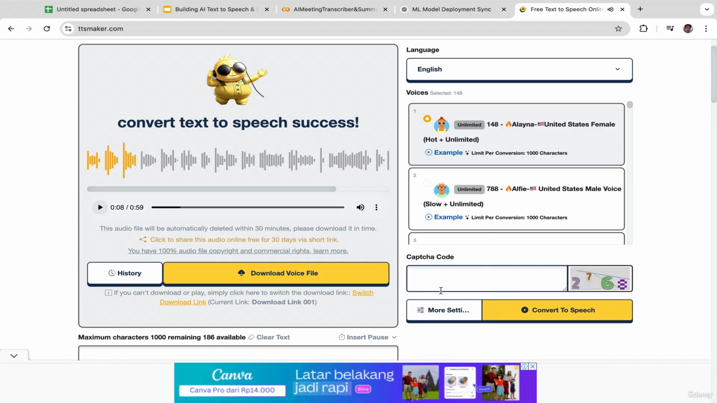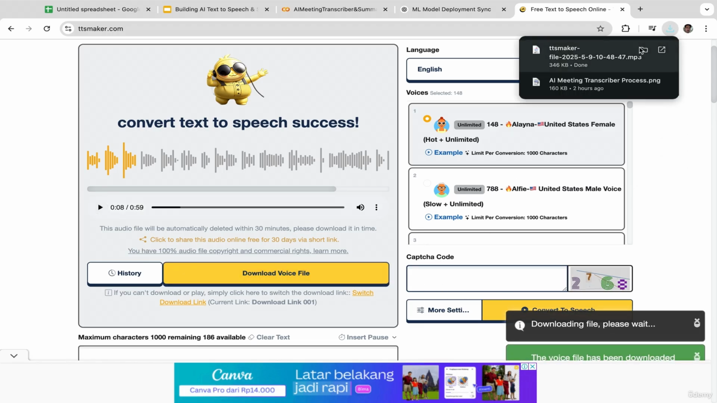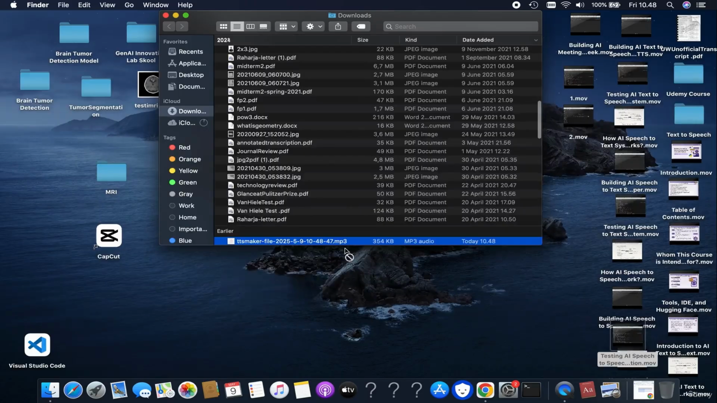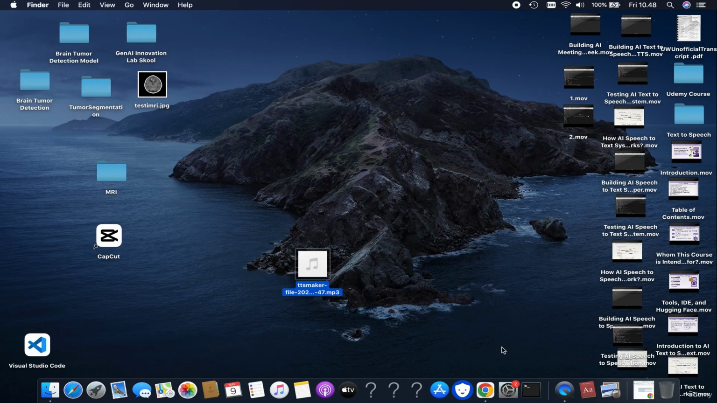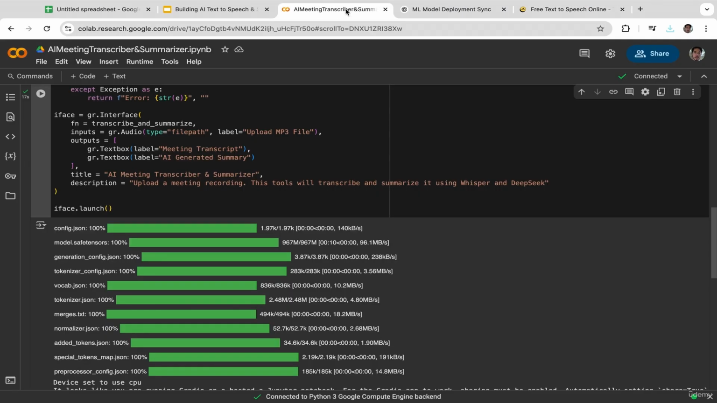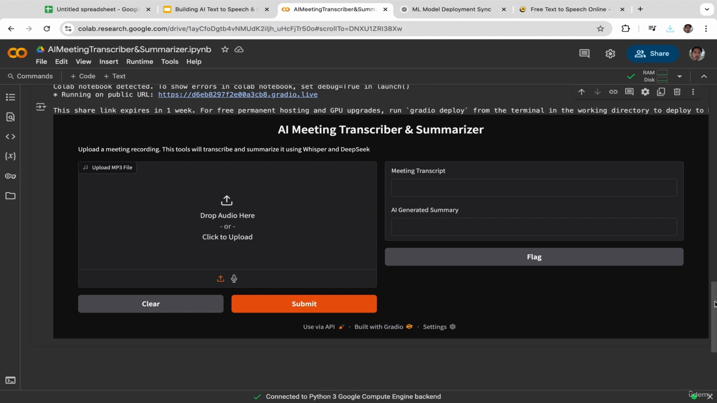Okay, now let's download this file. Let's click download. And let's go back to Google Colab. So we are going to upload the meeting recording here. And we are going to utilize this system not only to transcribe it, but also to summarize it using the DeepSeek model. Okay, let's upload the audio file.